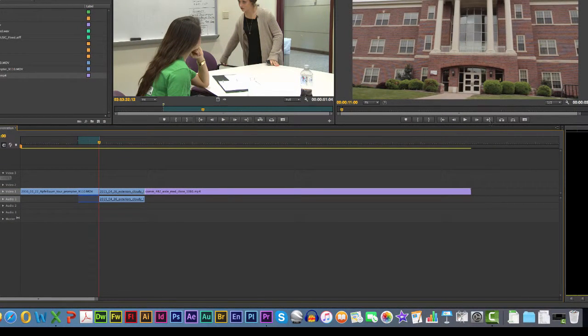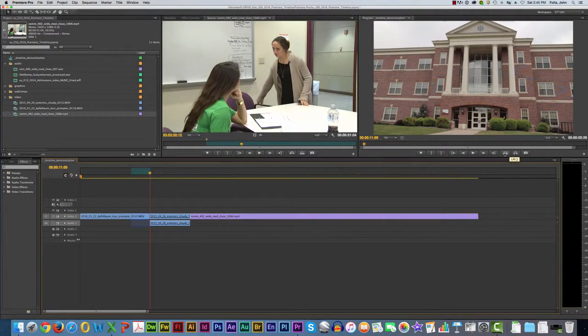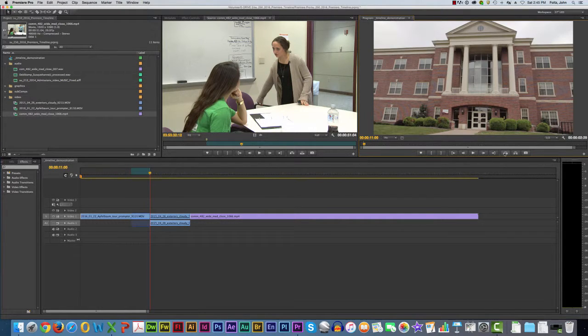And what I'm going to do is I'm going to use these two toolbars over here on the program monitor. One is lift and one is extract. If I hit the lift key, which I'm going to do now, this will lift the footage from the track. So there's the lift key. I'm going to hit Control Z to put that back.